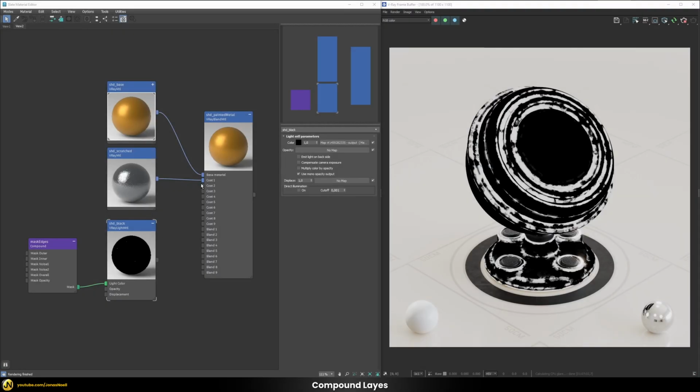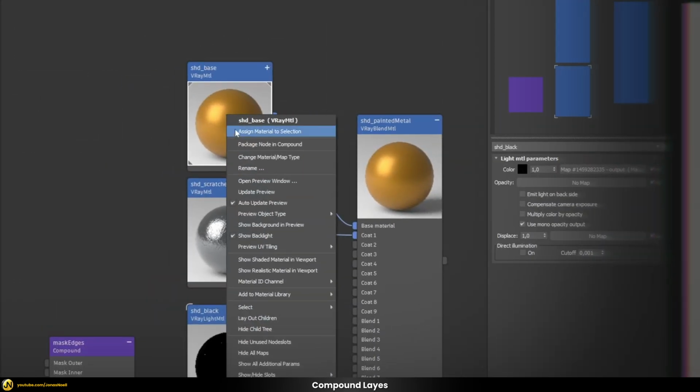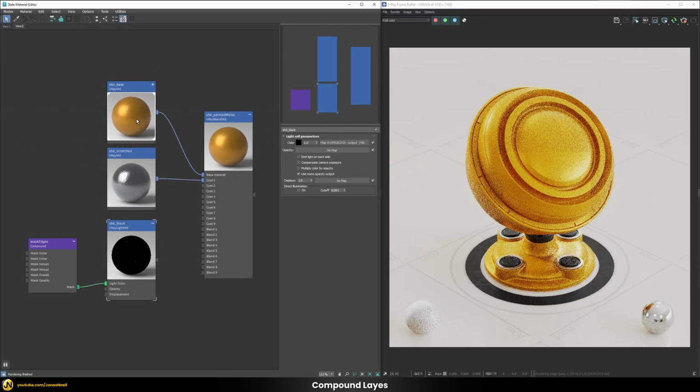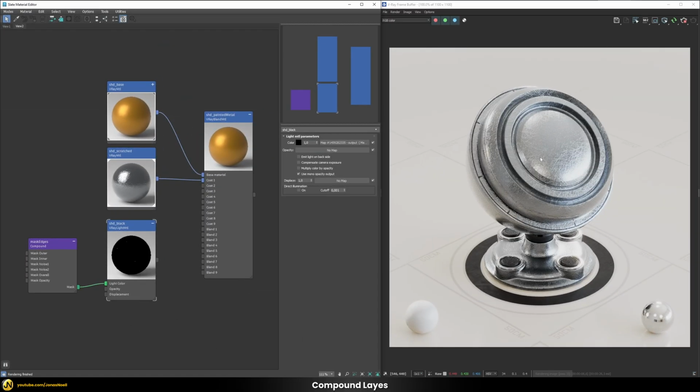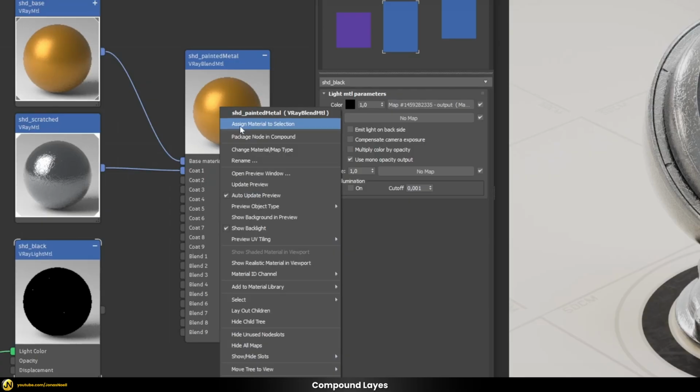So now I went ahead already and prepared two different shaders that I want to blend. At the moment we just have this dummy shader applied, but I prepared this base material. Let me just assign this. You can see this is just this yellow coated metal. And then I have a scratched metal version here. And as you can see, this is just a metallic material with lots of scratches. And then I blend both of them with a VRay blend material.